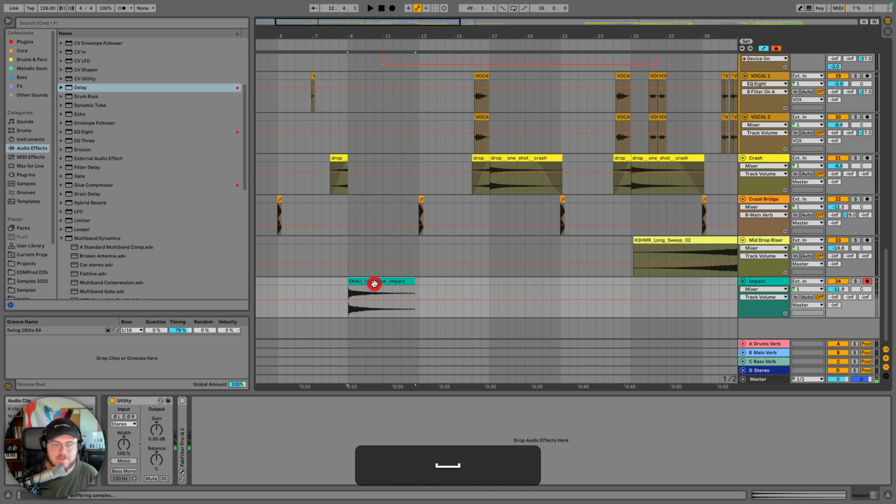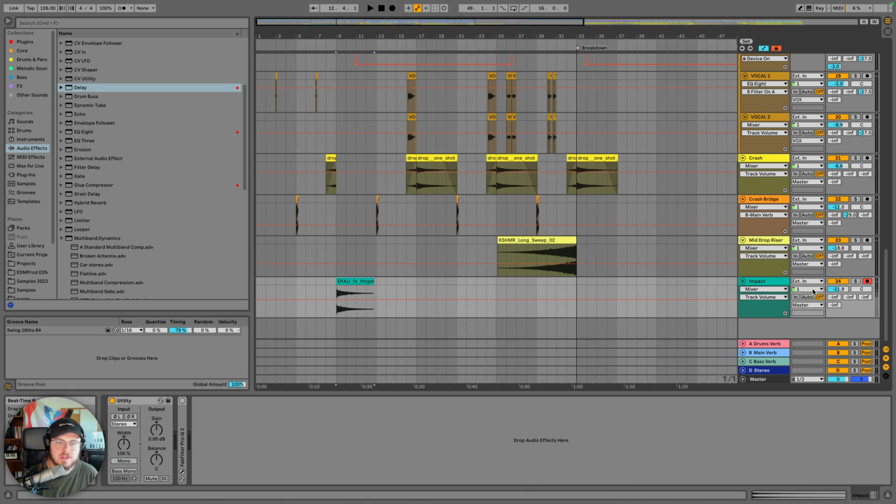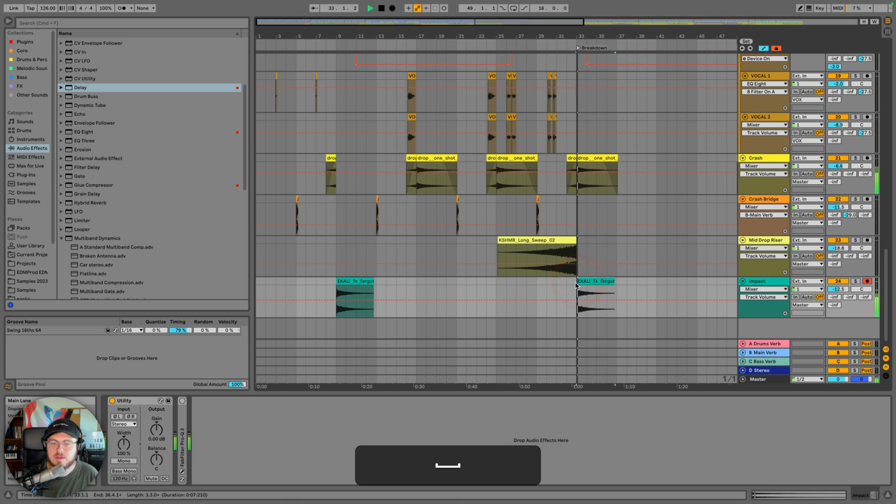It's kind of nice to have impacts that happen less often in the track, indicating a bit of a switch up in section. I might use this one leading into the breakdown a bit too. Yeah. Nice. I'll just fill that in quite nicely there.